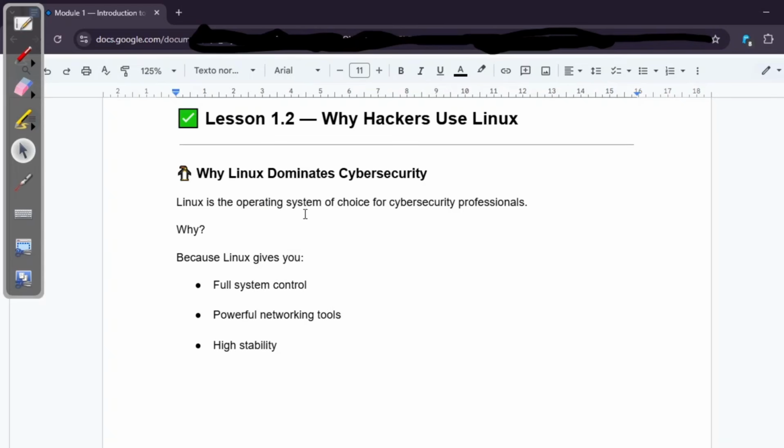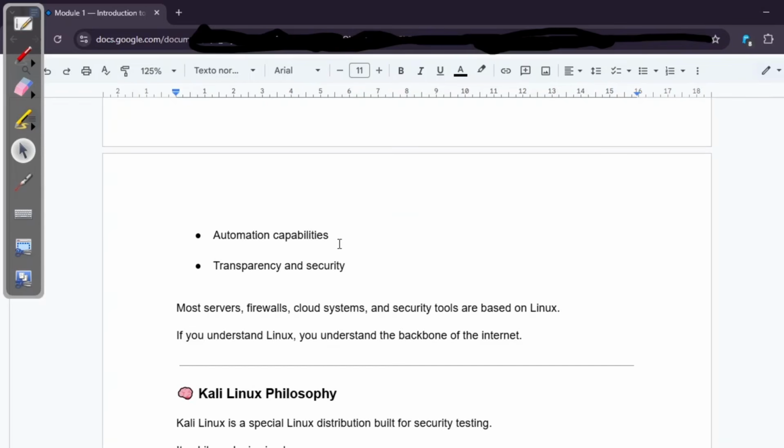Well, Linux is the operating system of choice for cybersecurity professionals. Why? Because Linux gives you full system control, powerful network tools, high stability, automation capabilities, transparency, and security. Most servers, firewalls, cloud systems, and security tools are based on Linux. If you understand Linux, you can understand the backbone of the internet.